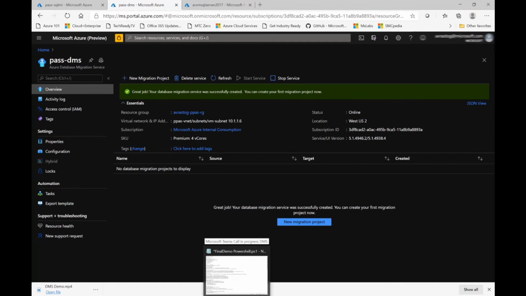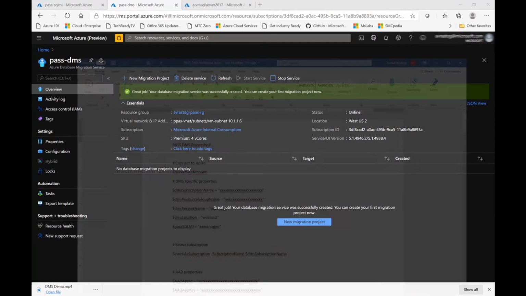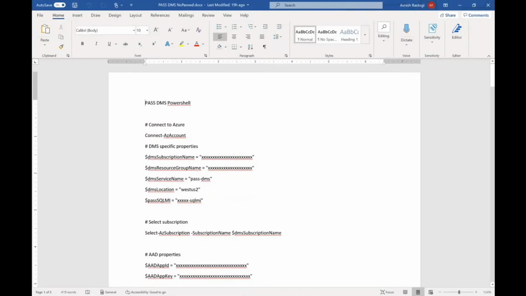Now my PowerShell script had some sensitive information like subscription information, username and password. So I copied this entire PowerShell script into this Word document and masked the sensitive information so that I can walk you through all the steps I had in my PowerShell script. So first step is to connect your Azure account.